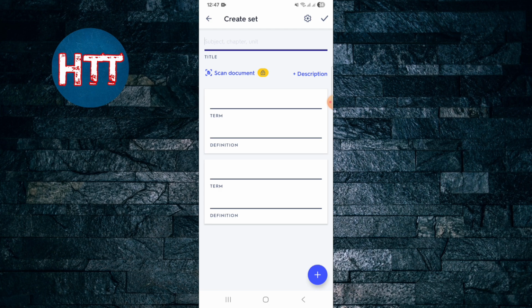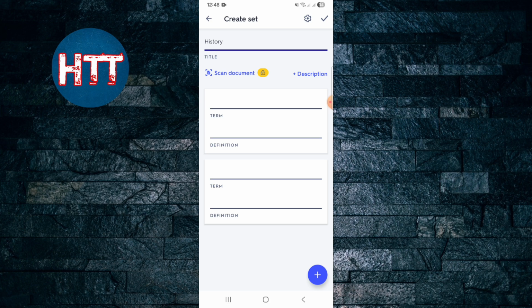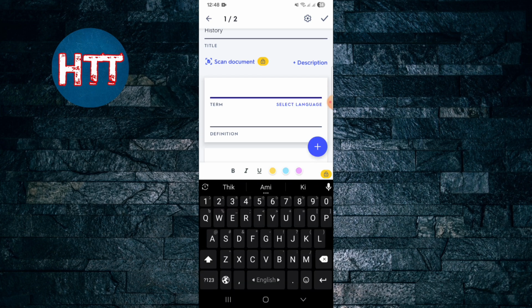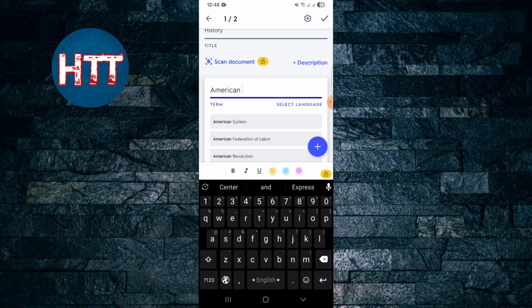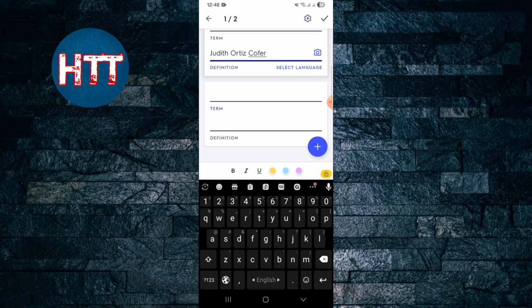Then I'm just going to tap history. You can give your title, and you can scan documents, then it will be good for you. But if you tap it, I can say American history, something like this. Okay, and if you tap here definitions, then I'm just going to tap here randomly.